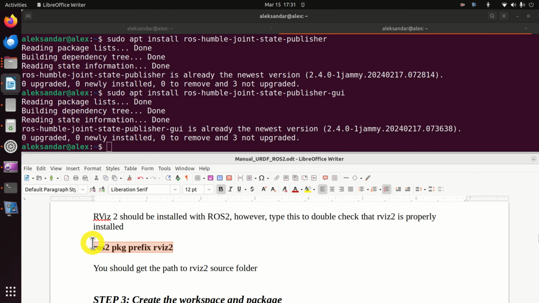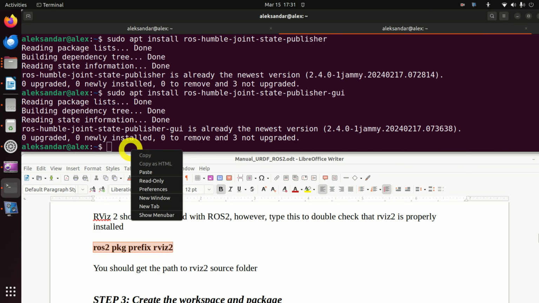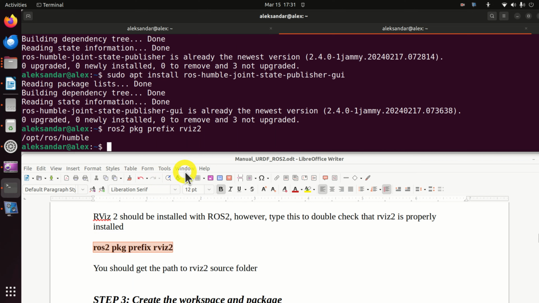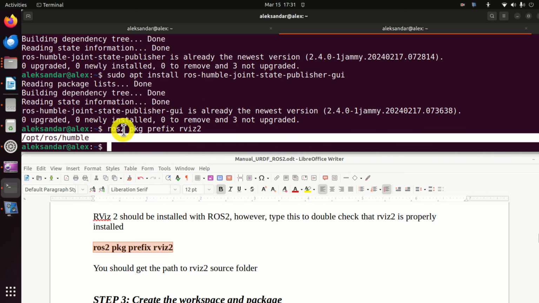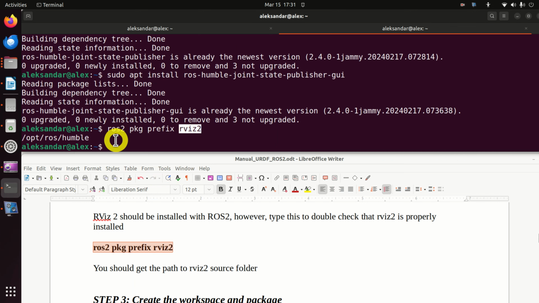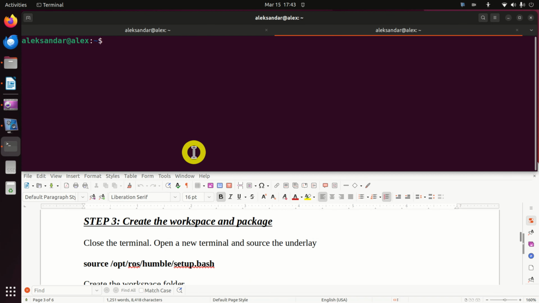To check that, we can simply execute this command. And you can see the path to the RViz2 package. This means that we have properly installed RViz. In step number 3, we need to create the workspace and our package.